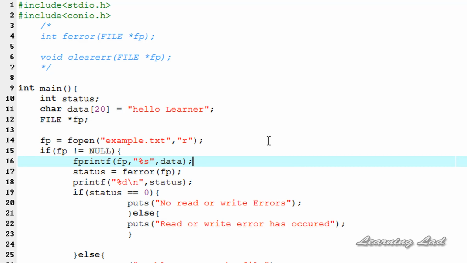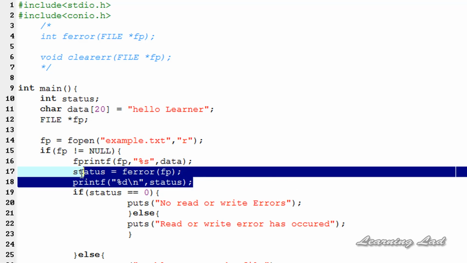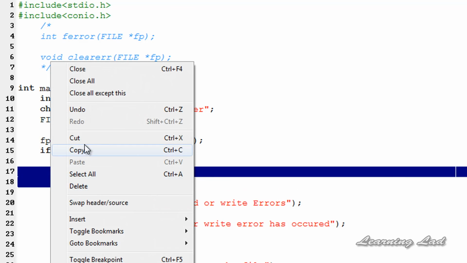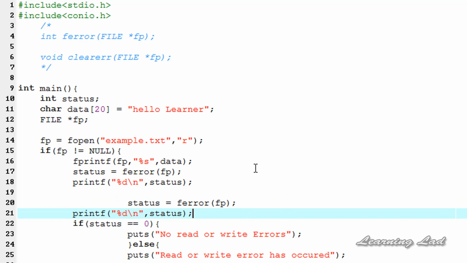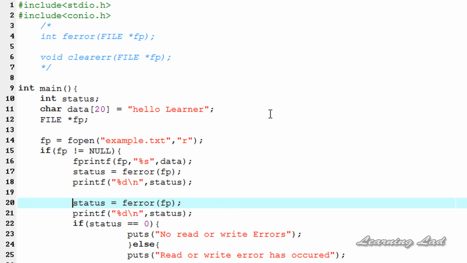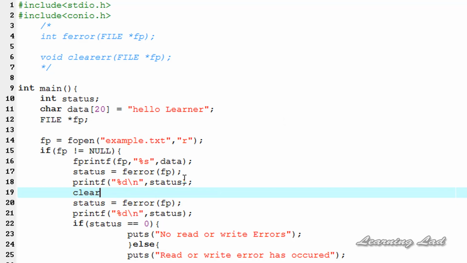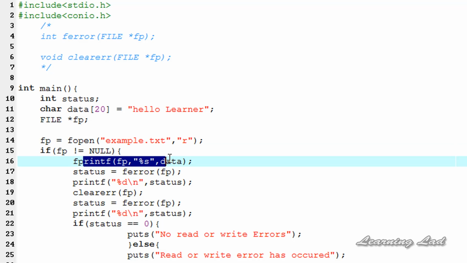So to demonstrate the use of that clearerr function, what I'm going to do is copy these two statements and paste them here, and before that I'm going to call the clearerr function, clearerr, then we need to pass the file pointer fp as a parameter. So what we are doing here is opening a file in read mode, and then trying to write to that file, which is going to produce some write errors.